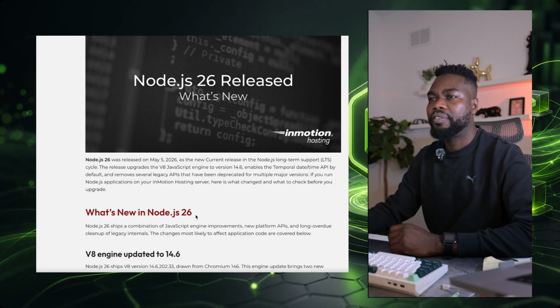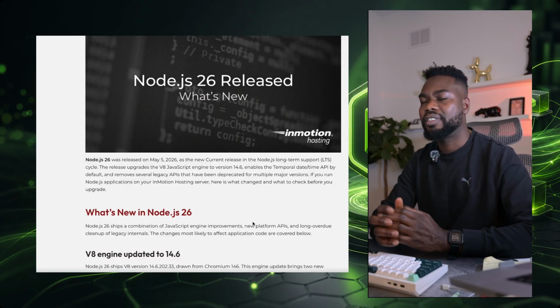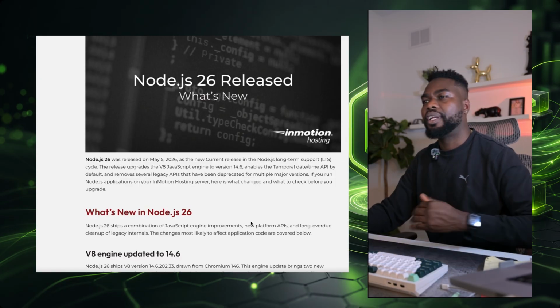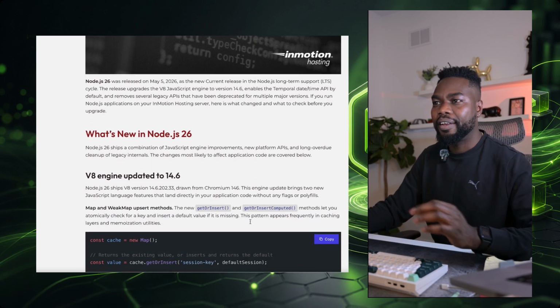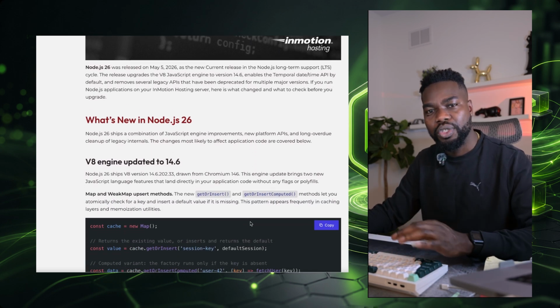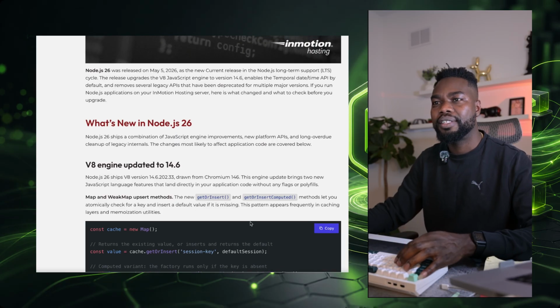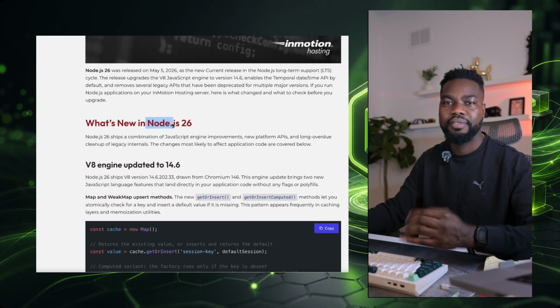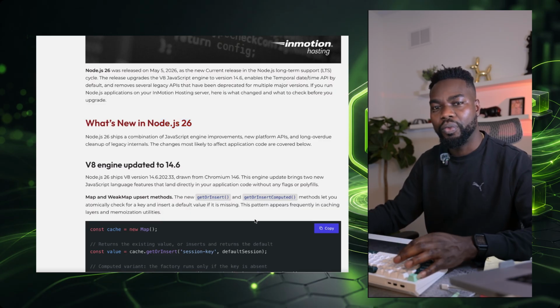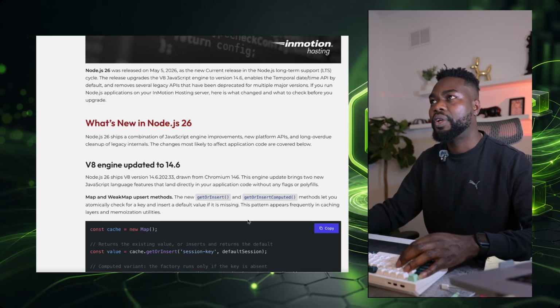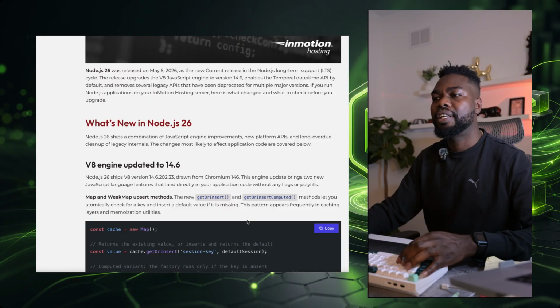A very good example of a package that is causing a lot of trouble right now, with a lot of security vulnerabilities, is actually Rollup. A lot of teams are looking to move away from Rollup, and Node.js 26 gives us that advantage to get away from Rollup when you're using Vite. If you don't know Vite, Vite is a next generation front-end tooling.